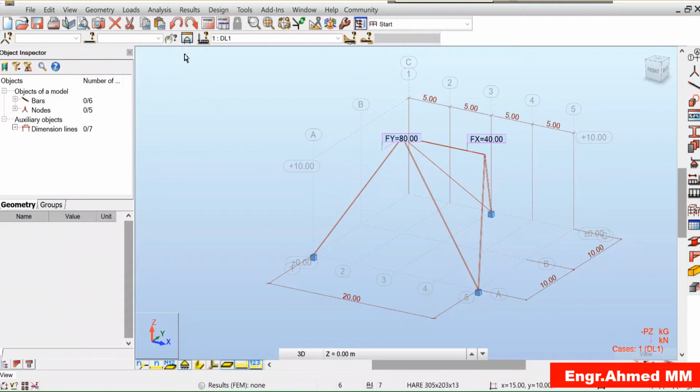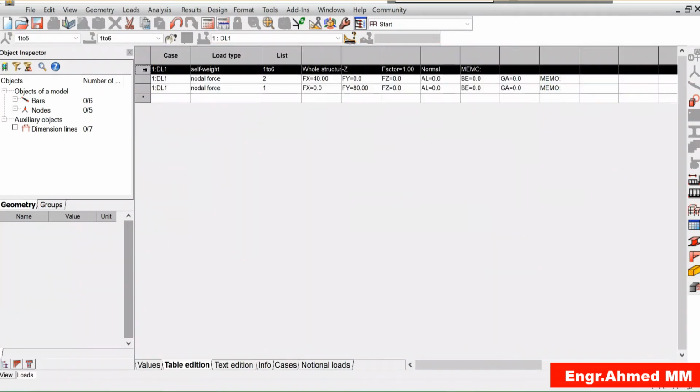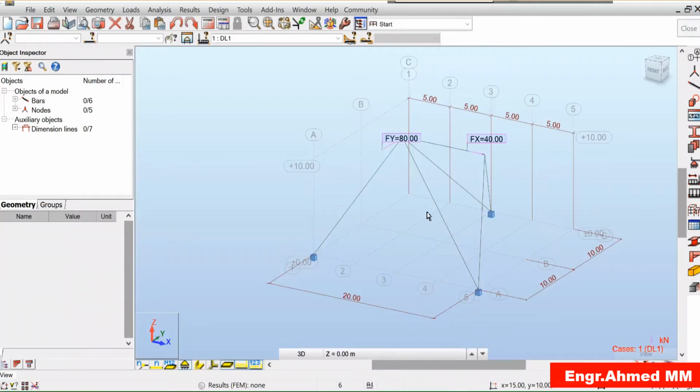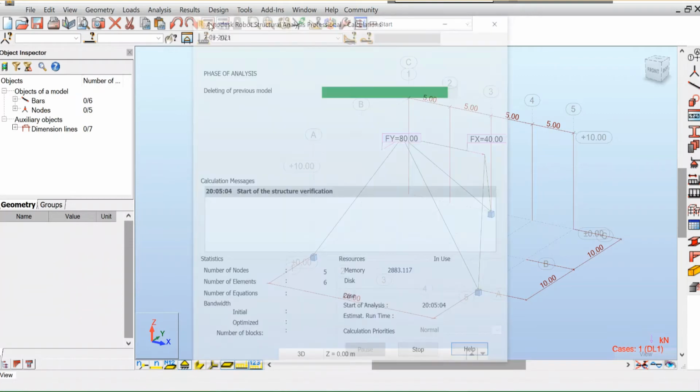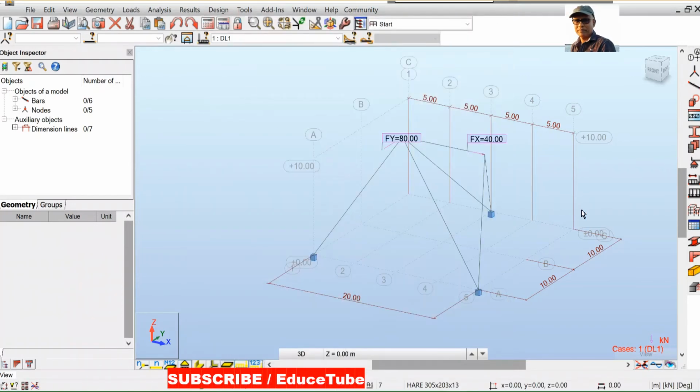Now we have to make all member self weight zero. So what to do? Load table, here self weight, click on this, delete this. So self weight gone. It means our member self weight is zero. Now we are done with all the things. What is necessary, we did it. Now we can go for analysis, because we have to find the member forces as well as reactions. So do analysis. Click on this. It is done.